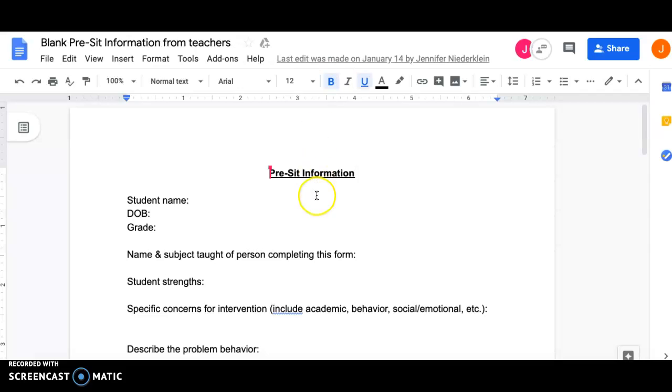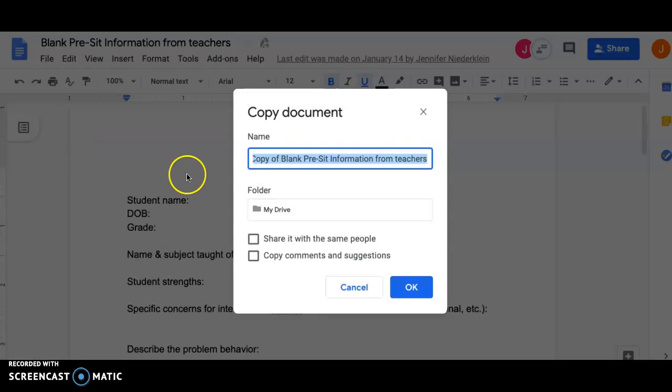You'd go back to the original one, the blank one. You would go to File, make a copy, and then you would change this to Colton's preset information from Niederklein. So you are going to have a copy of this and nothing replaces it. None of my information is going to be on Mr. Colton's, and none of Colton's information is going to be on mine.